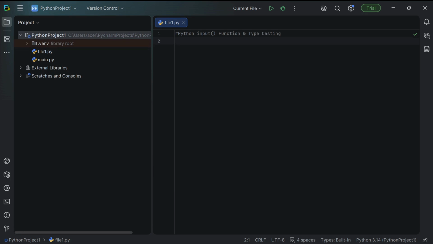Today, we learn how to take input from the user using the input function and how to convert data types using typecasting. By the end of this video, you will be able to create interactive Python programs that accept user input and perform calculations. Let's get started.